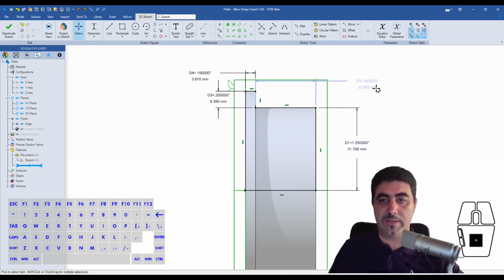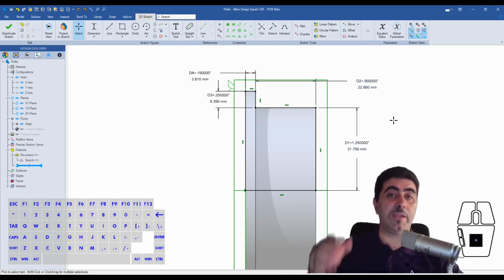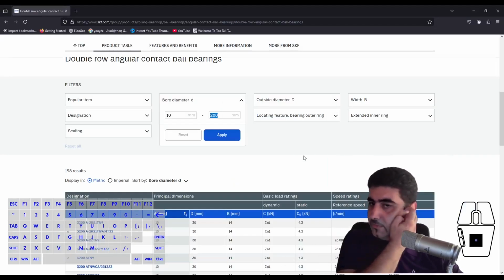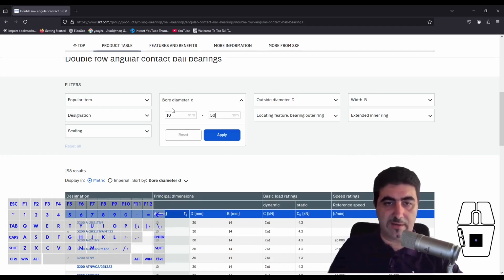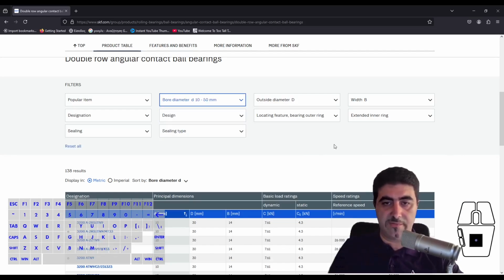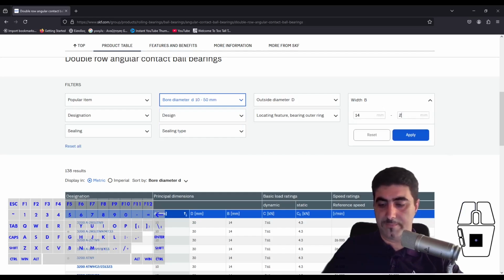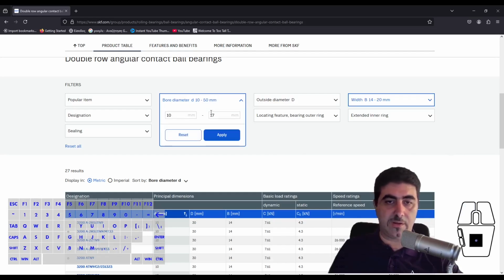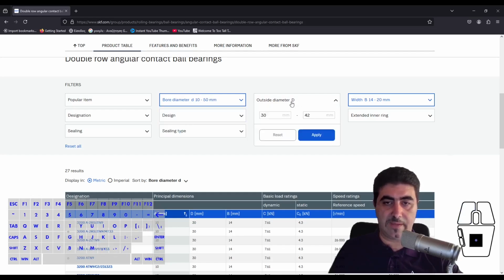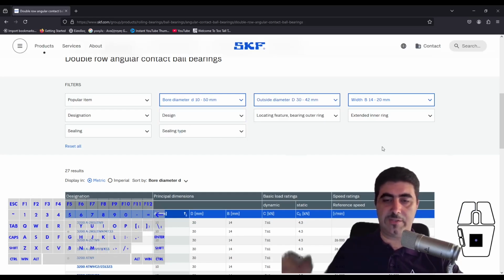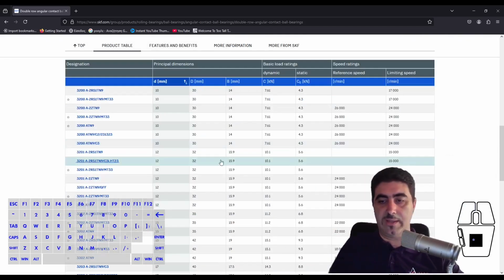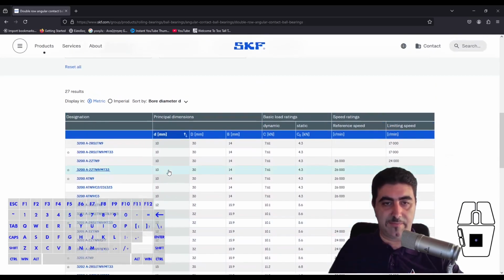So I need this to be less than or equal to 20. So I can input these limits here. My largest outside diameter is 50. My largest width, I don't want it to be more than 20. And not bore diameter, outside diameter, I mean. You see that I am getting some recommendations here. And these are the bearings that it recommends.